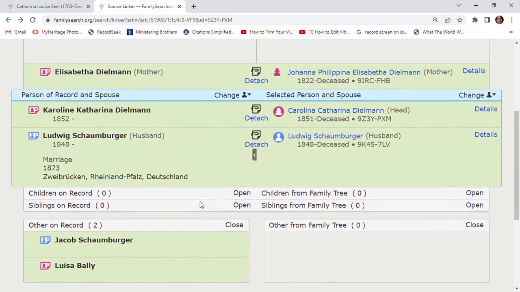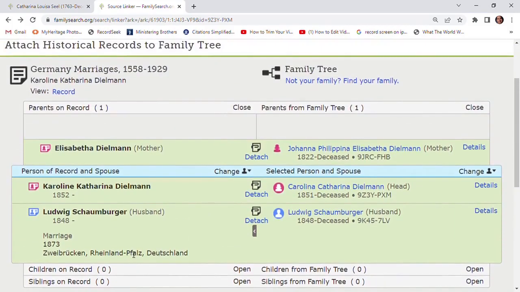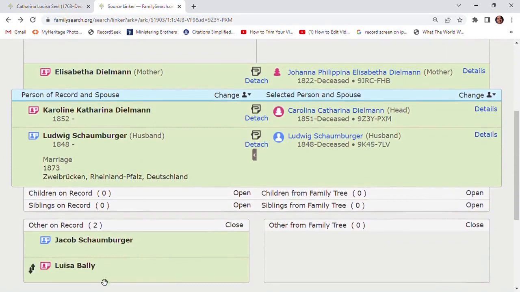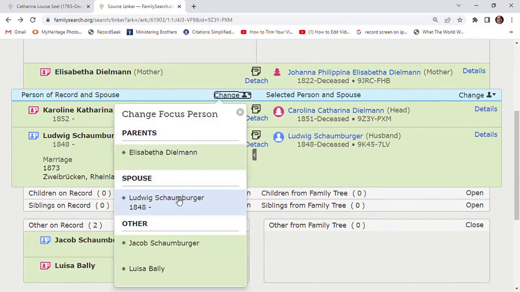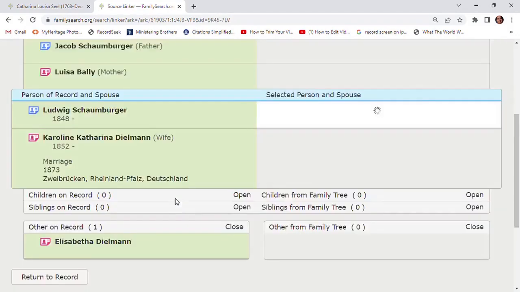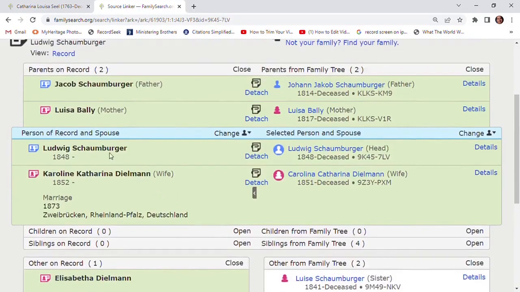Now we have his parents here at the bottom, Jacob and Louisa. So now, to be able to add the parents, we need to make Ludwig the person of record. So the way we do that is we click on the word change, and we select Ludwig. And then above we see where Jacob and Louisa from the record are shown side by side to the Johann Schomburger and Louisa Bailey that's in the system. So all is good.